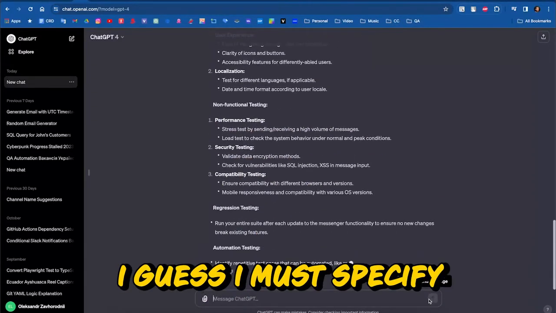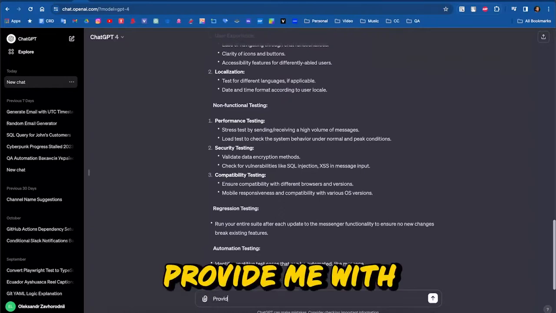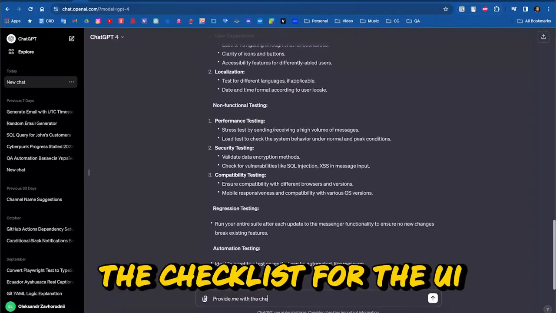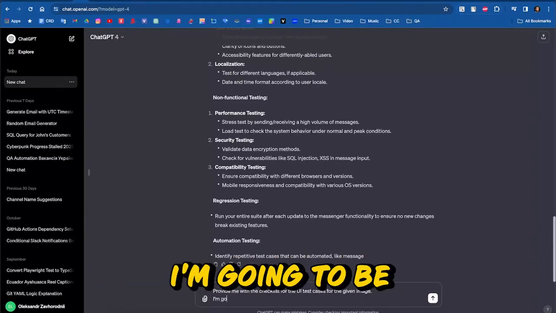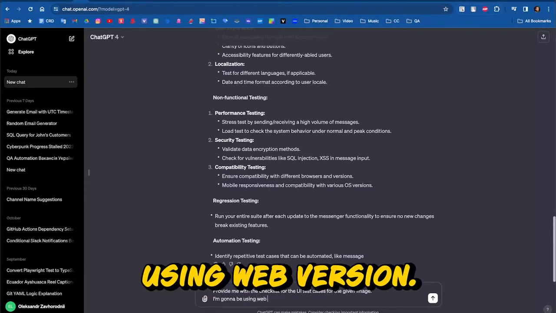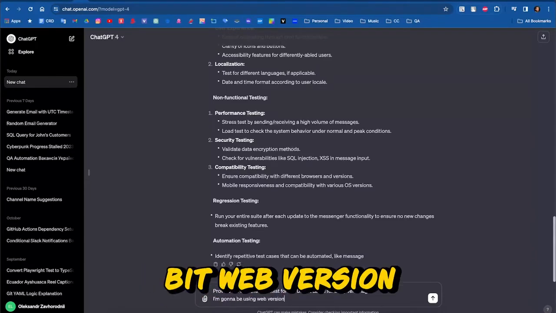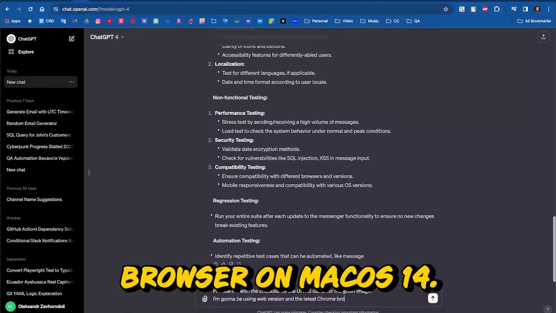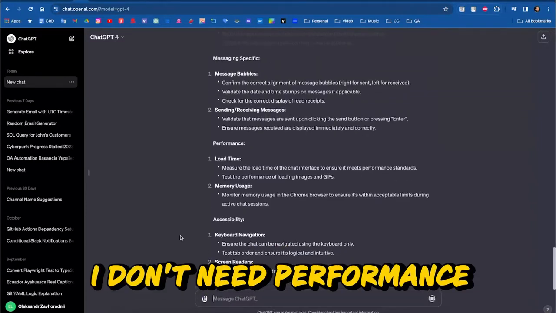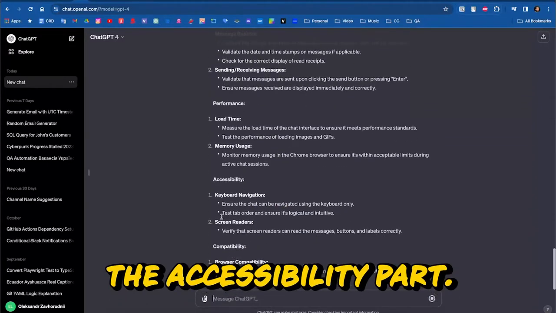Okay, I guess I must specify my query. Provide me with the checklist for the UI test cases for the given image. I'm going to be using the web version. Let's specify this a little bit: web version and the latest Chrome browser on macOS 14. Now, I don't need performance here, I don't really need the accessibility part.